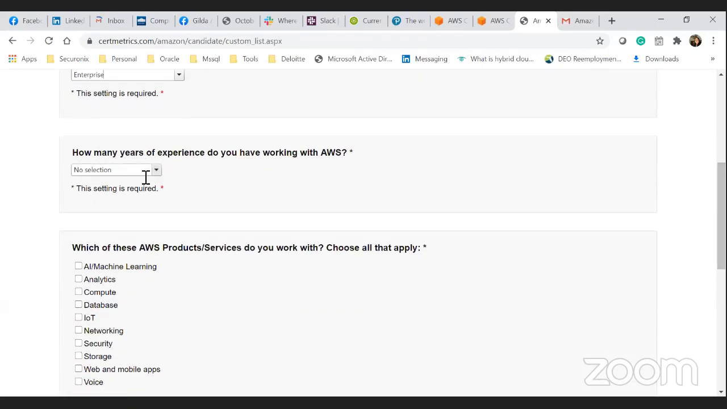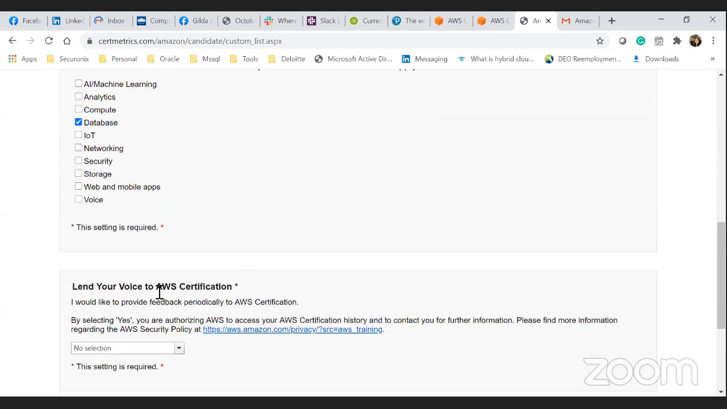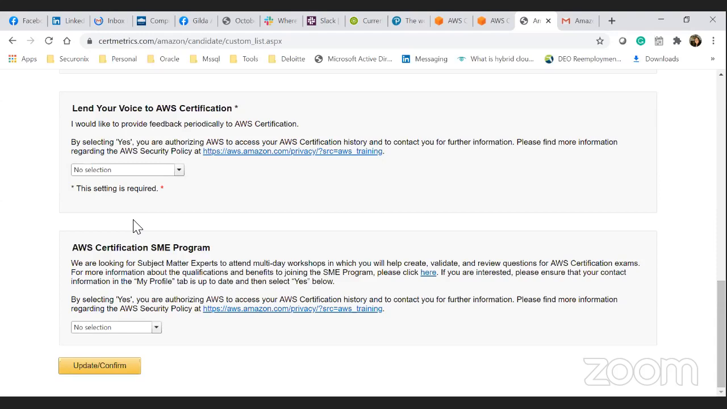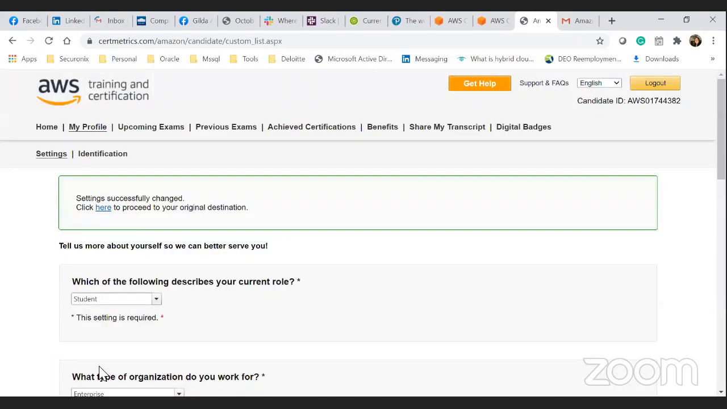Okay, let's complete this, guys. How many years, anything you want, less than 1 year. Just put compute, database, storage, whatever you want there. Continue. That's not required, but the next one is required. Just put yes, you're authorizing AWS to access your AWS history contact. Okay. Update, confirm. That's fine.